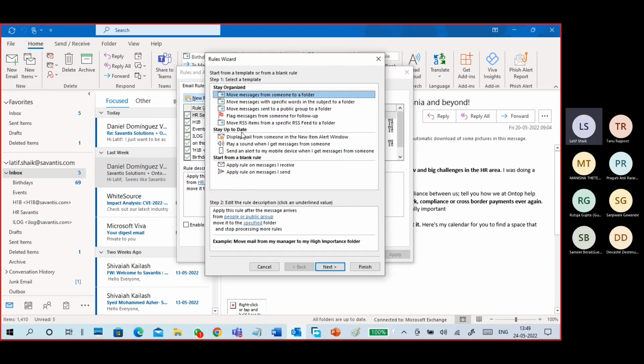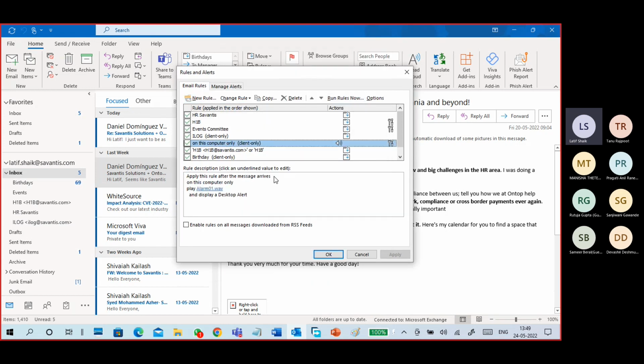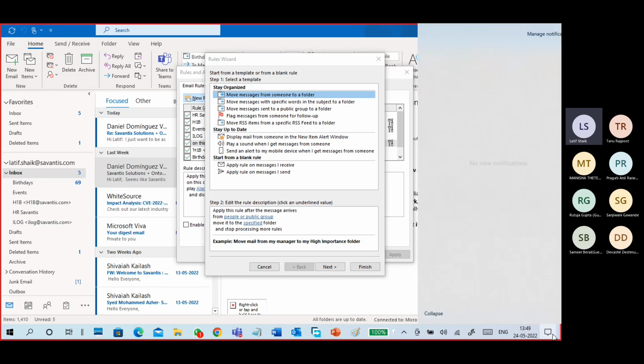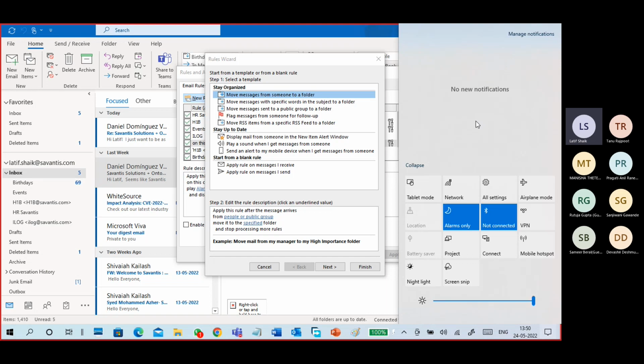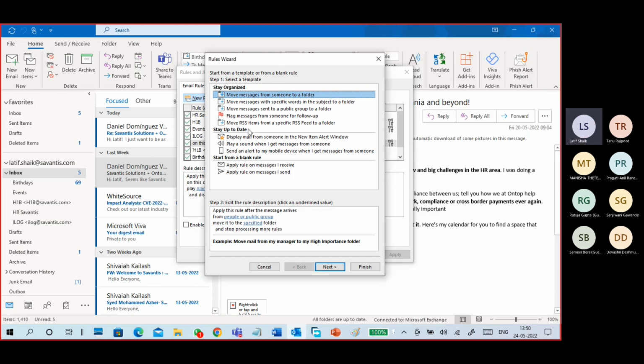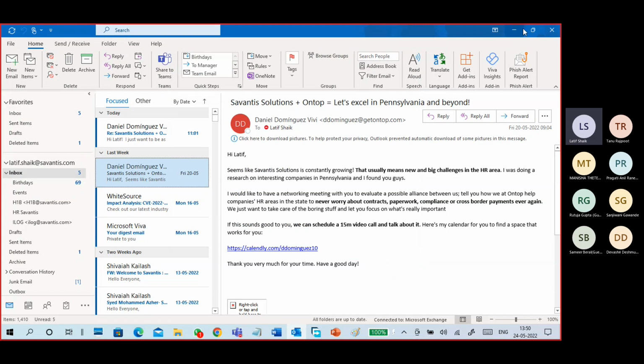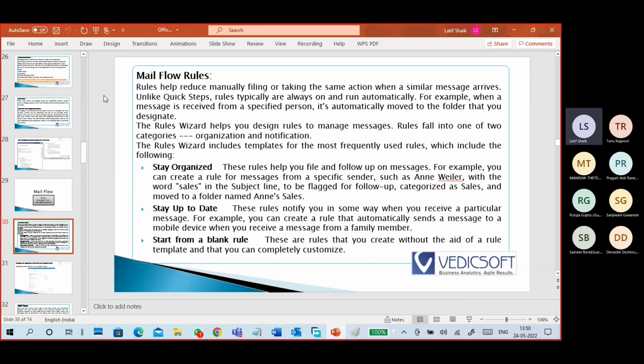Next, stay up to date. So there is a sound. If you receive any mails, it will play some kind of notification sound, and a notification will be generated, right? It makes a sound, and a notification shows in the notification area, showing you received a new mail. That is called stay up to date. Start from blank rule: if you want to create your own rule as per your requirement, you can create it. So that is mail flow rules.